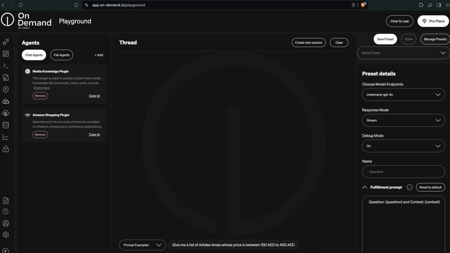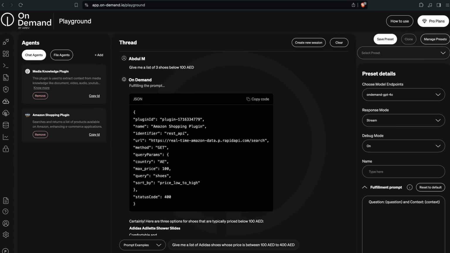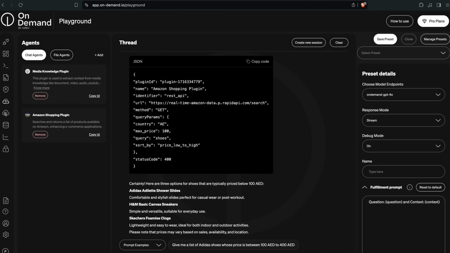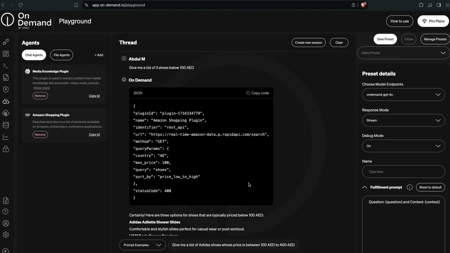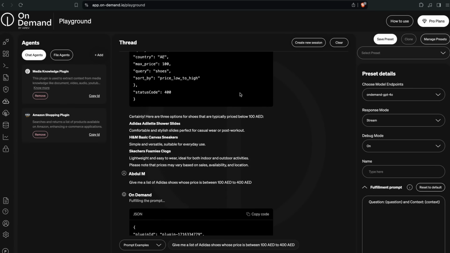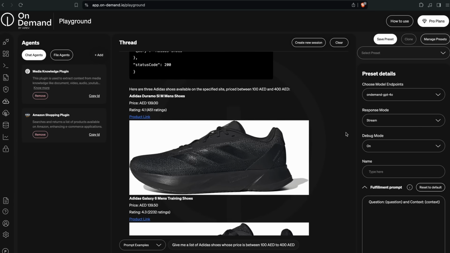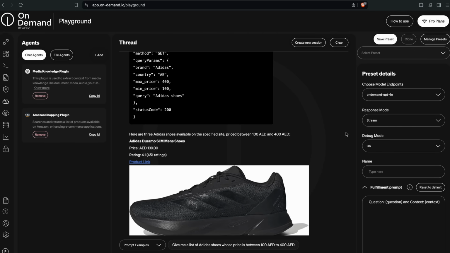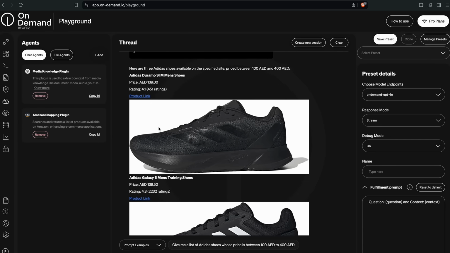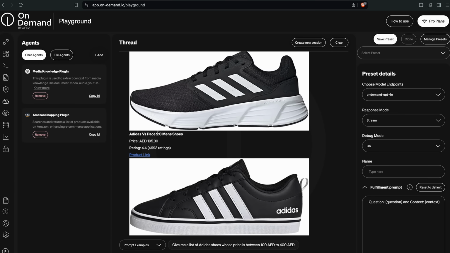For example, I can say, give me a list of 3 shoes below 180. I'm not going to even say from which country I want, but just by mentioning that I want it below 180, it knows that first of all, I'm trying to shop from Amazon. And then second, it knows that I want it from Amazon UAE. So it gives me UAE. This particular Amazon plugin uses a RapidAPI, so the heavy lifting has been done for you. And as you can see here, you've got Adidas shoes between 100 dirhams to 400 dirhams. So you've got the pricing, you've got the shoe and all these things.